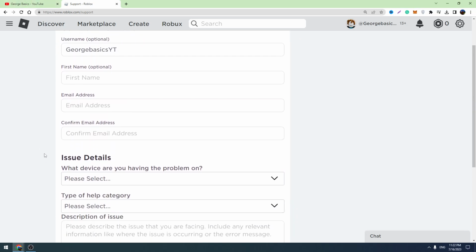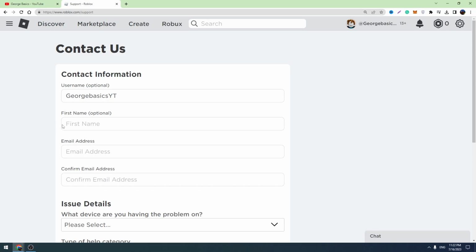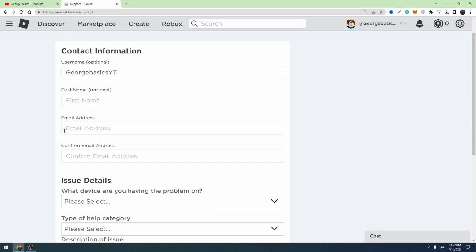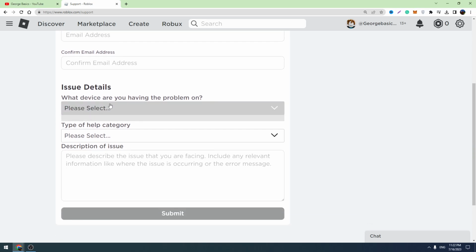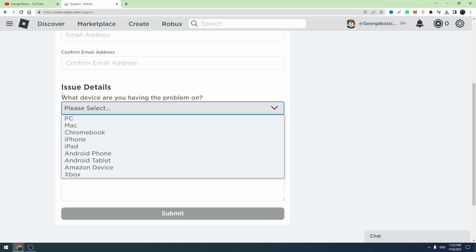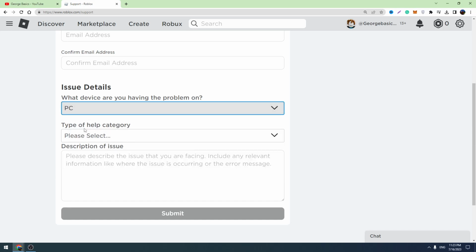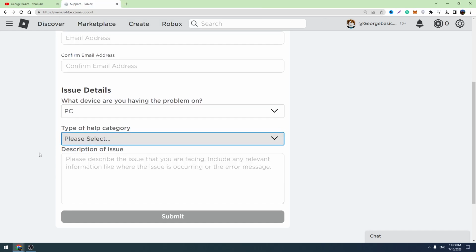So you need to fill all of the gaps. You need to enter your name. You need to enter your Roblox email address. You need to confirm your email address. Here you need to choose your device. At this moment I'm using PC, and you need to choose the category.